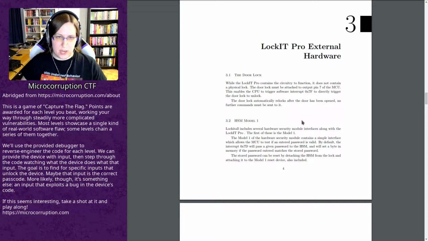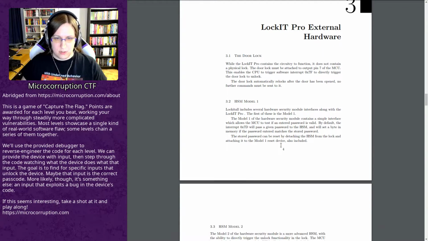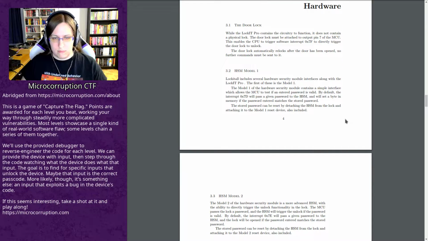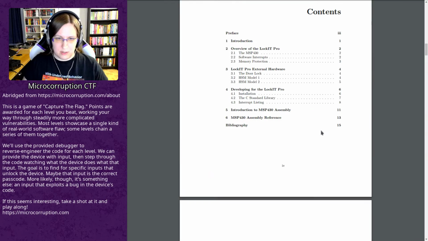All right, so HSM Model 1. Security module contains a simple interface. With the interrupt hex 7D, we'll pass a given password to the HSM, and it will set a byte in memory if the password entered matches the stored password. Okay, not a big deal. So I think that there is an interrupt listing.